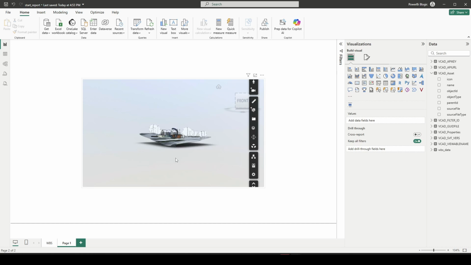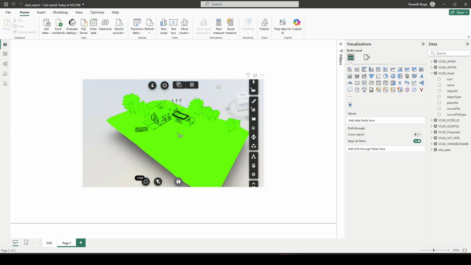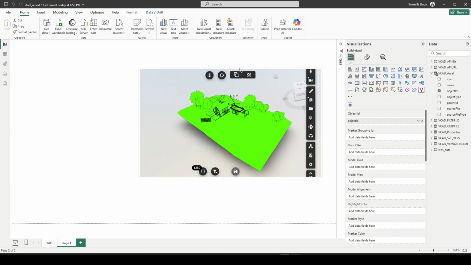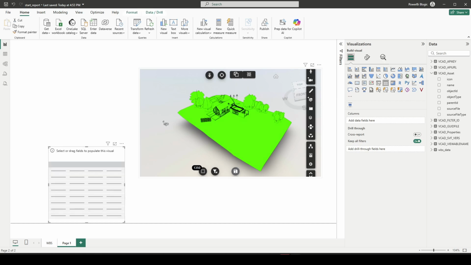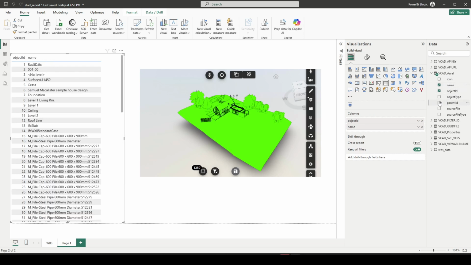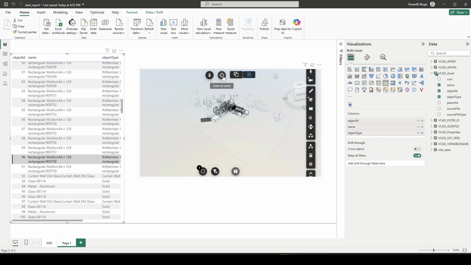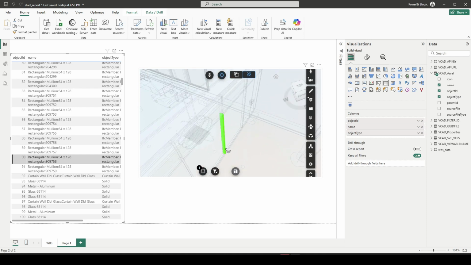So we can see our model is now loaded in, and we can go ahead and start using it in our report. Now, this is all good, and I could start building out my report here. So for example, I can add a table, and because we've loaded in those queries, I actually have access to things like the name of the object type, and I can start making my selections and highlighting my items in my report, and so on. So everything is already good to go.